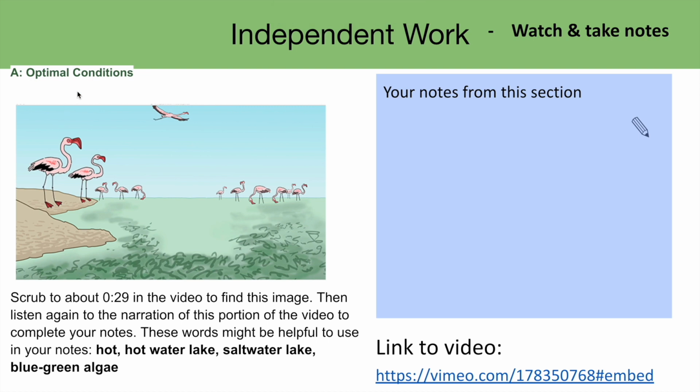A. Optimal conditions. Scrub to about 29 seconds in the video to find this image. Then listen again to the narration of this portion of the video to complete your notes. These words might be helpful to use in your notes: hot, hot water lake, salt water lake, and blue-green algae. So let's take notes. Let's go back to the video.